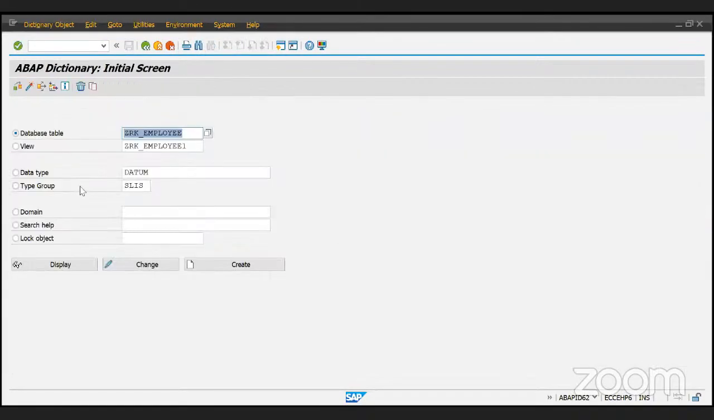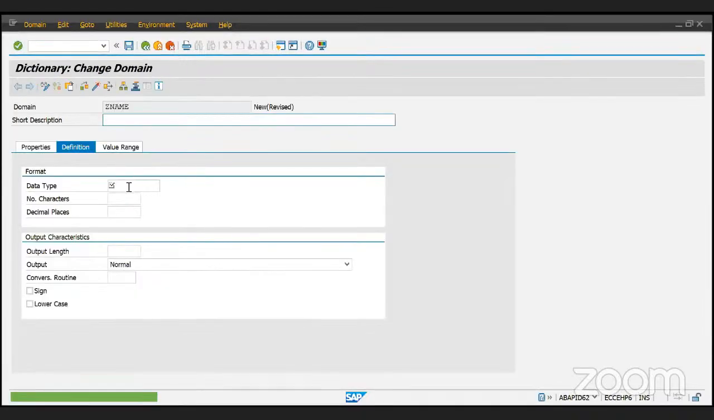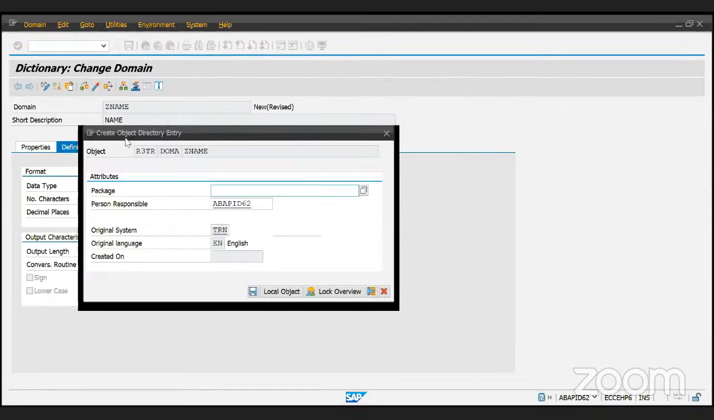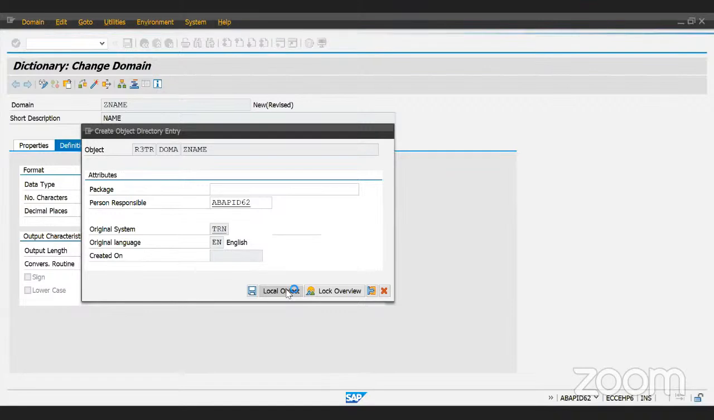But if we just create a domain, let's create one domain over here and assign it to this employee table. So I'll be creating the domain G name, data type is CHAR 20. If I do not give the output length, it will automatically take the character 20. See here, it has automatically taken 20 from here. Just save it and directly activate it because it will not have any error. And what I'll do is assign this domain to the name field of that G employee table, and we'll try to insert one entry over there.